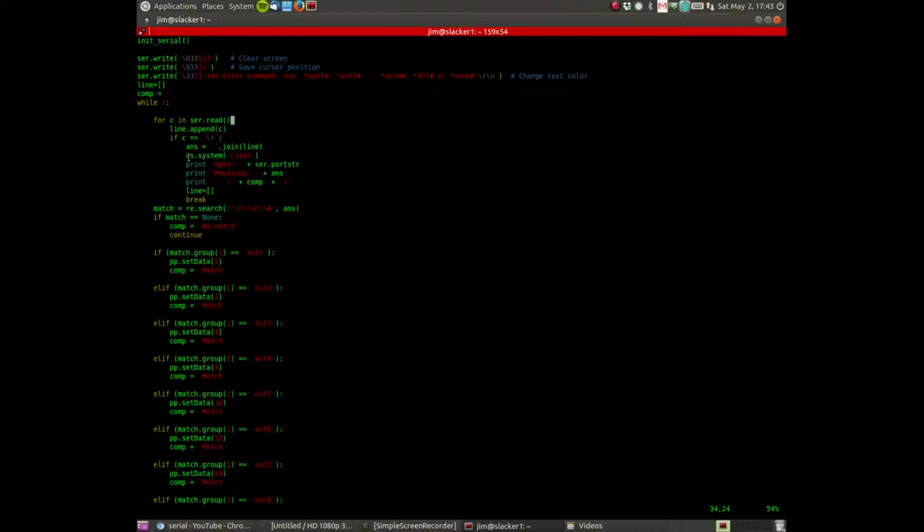And next line, os.system will clear the screen. And I'll go ahead and print open and my serial port name. And I'll print received, the what was typed in that HyperTerminal, and it will print out in parentheses COMP, which is just an empty string right now, so nothing will appear there. And then I'll go ahead and make line equal to an empty array again, and we'll break.